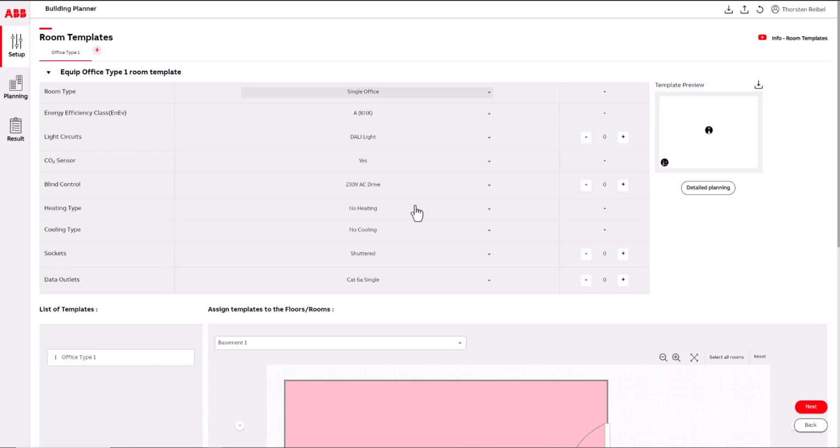Now you select and change: energy efficiency class A to C or no class. Light circuits, switchable, dimmable and daily with number. Availability of a CO2 sensor. Type of shutter and blind drives, 230 volt or 24 volt SMI with number.